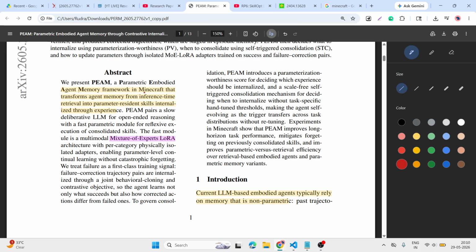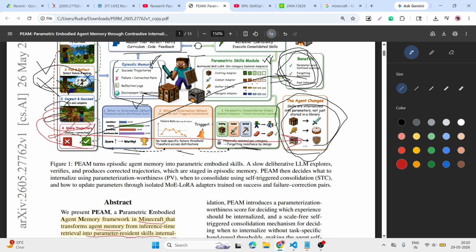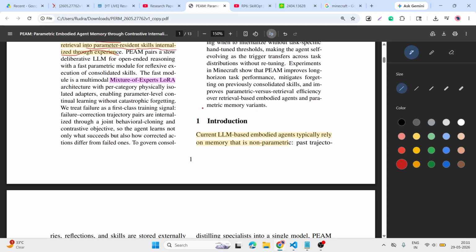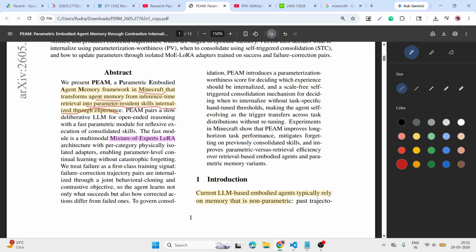So let's understand the agentic memory framework in Minecraft that transforms the agent memory from the interface of time interval into parametric residence skills internalized through experience. Here we are discussing how the skills.md, which is the parametric skills, is automatically updated in real time at inference time. Here they are using a mixture of experts of LoRA.